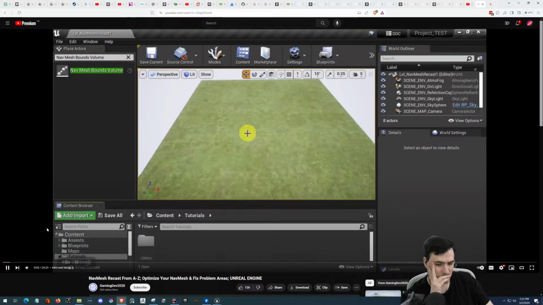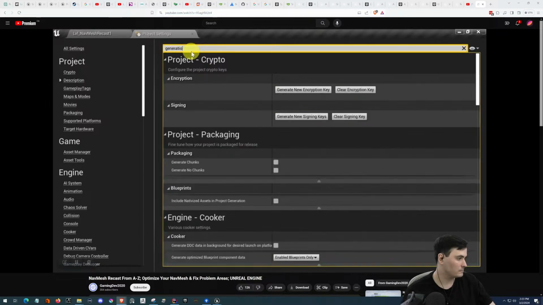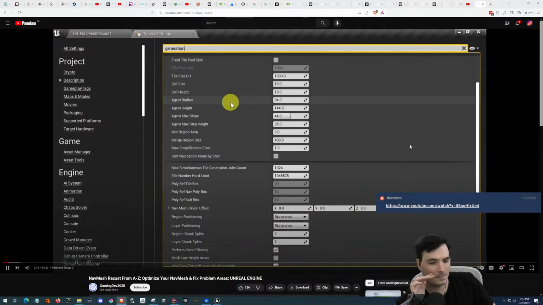Hey guys, in this video we're going to take a look at the nav mesh recast object. So we'll start by going to Edit, Project Settings, and then we'll type in Generation. And these are the global default options that you can set for your entire project.